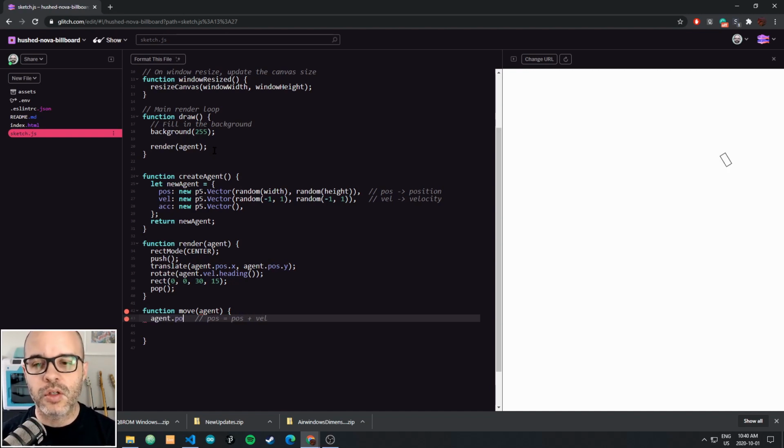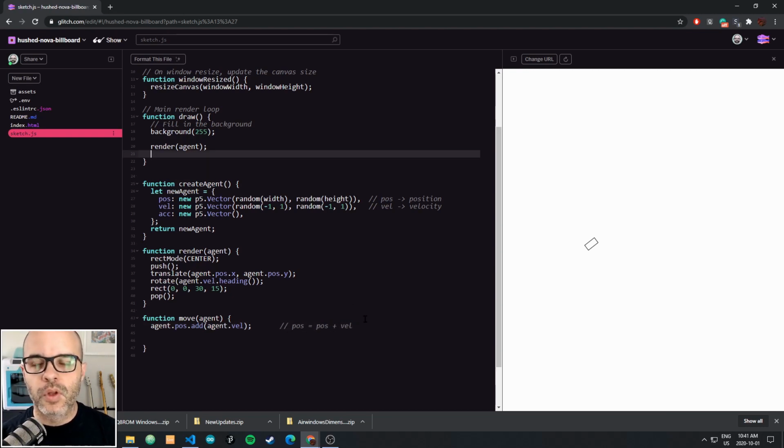We can say agent.pos, this is the position. We're going to add to that the agent's velocity. And I'm leaving the comments here just so we have a clearer understanding of what that line is doing. So let's call it move agent.